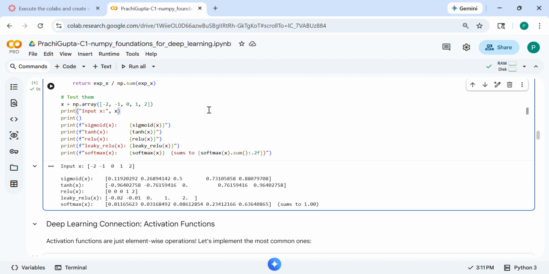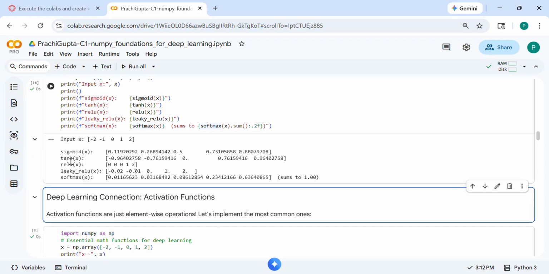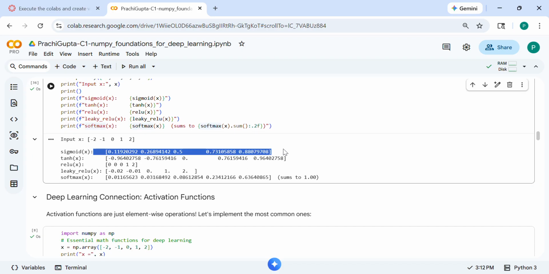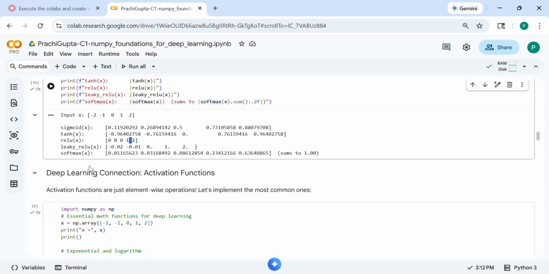So let's run this. Here we have created one array, and we will pass this array to all the activation functions and see the output. Sigmoid was used for binary classification. It converted the array into a range of 0 to 1. Tanh converted the range from -1 to 1. Relu, where the value is 0 or less than 0, converted it to 0, and the others are the same. For leaky relu, we can see it has the negative values as well.